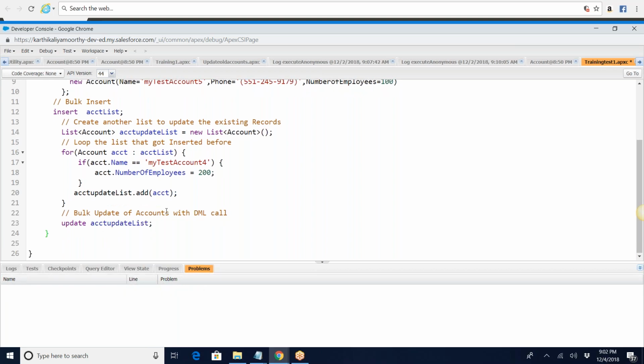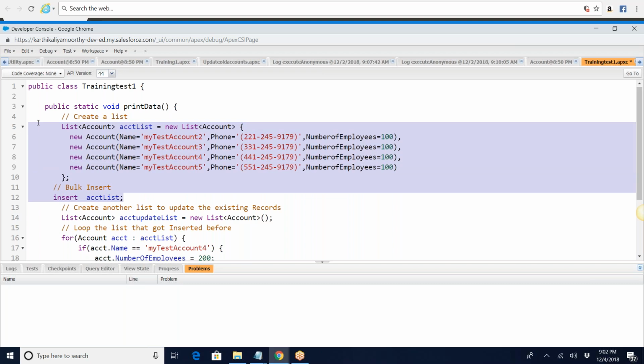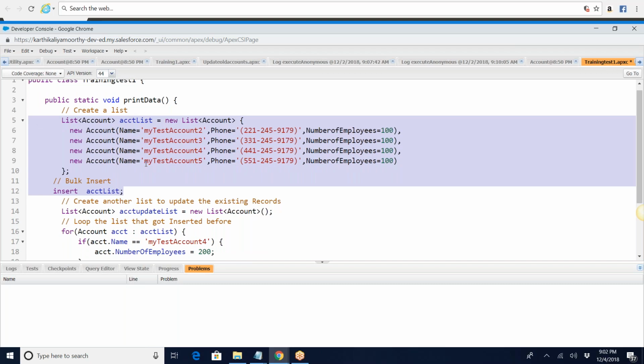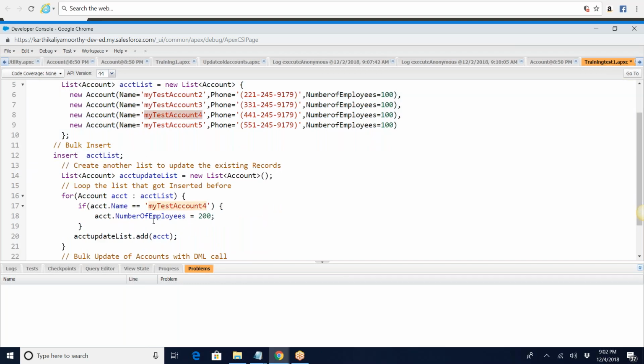You see here, we created an account list, and then all these 4 records we have here, and it gets inserted. So this covers the bulk. We are doing the bulk insert. The next thing is we need to update the account which has account name equal to 4, right? And then you could ask, hey, Sathik, why do we want to create a list? Instead, you could just create only one record. Well, we could do that.